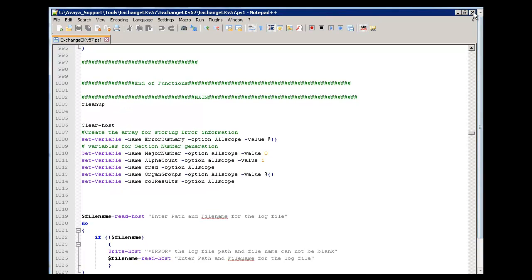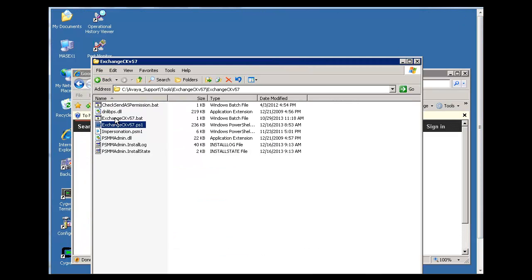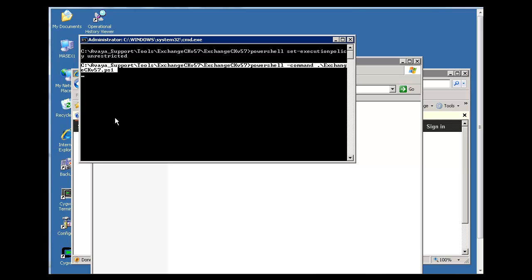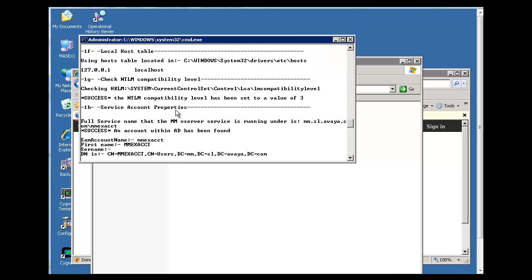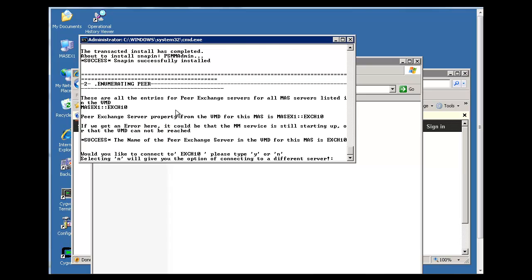We launch the script by running the ExchangeCK batch file, and this in turn will set up some PowerShell permissions and launch the main ExchangeCK PowerShell script. The first thing the script does is ask for the name of the path and the log file output name, and if you just type a file name here, it will create this log in the same folder as the script. We will enter test1.txt for this. If we need to run the script again after making corrections, we can use test2 and test3.txt for additional runs.